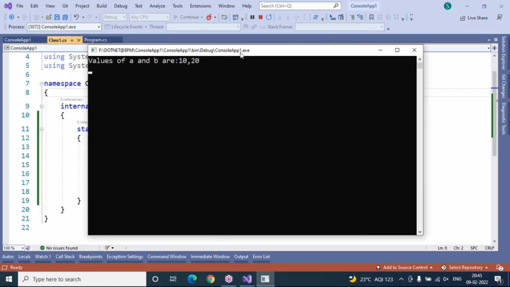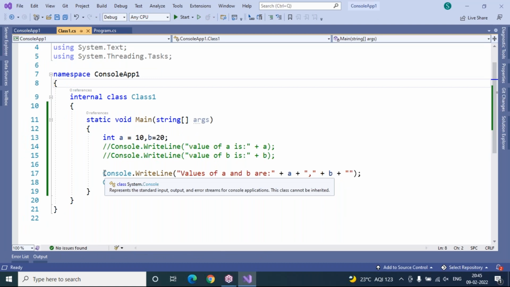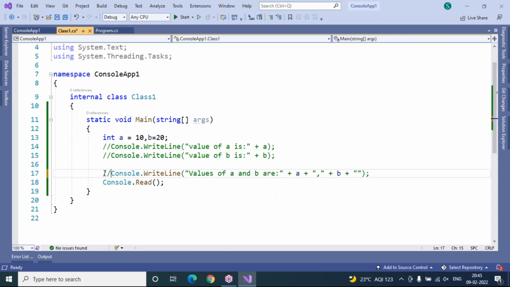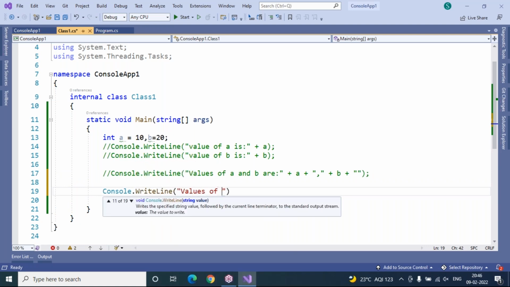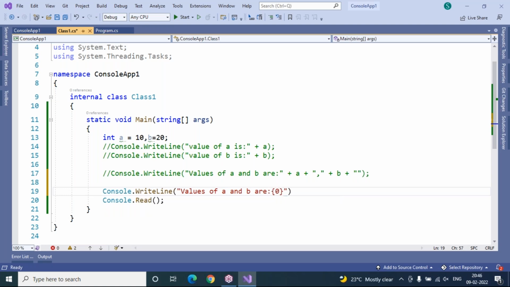So there is one more option. What option is there? Instead of this, let me show you that one more option. Console.WriteLine: values of A and B are, then curly brackets 0 and curly brackets 1, comma A comma B. This option is also there. This is index based, and we can display the output values either with this one or with this one. If you have more variables, you can include 0, 1, 2 and so on like this.